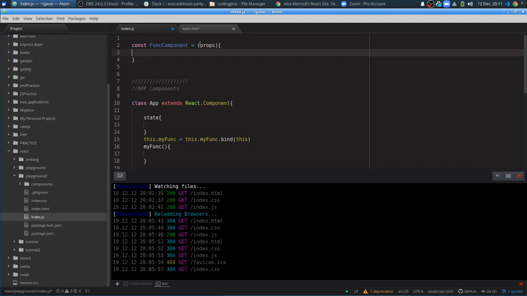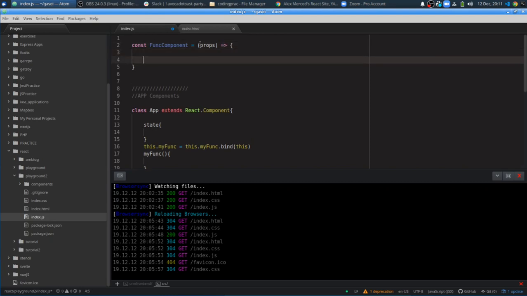And, oh wait, it's an arrow function, so it'd be like that. And then you would just return your JSX. So h1 hello world. And that's pretty much it. That's all a function component did. It was great because it was simple. Problem is there's no state.